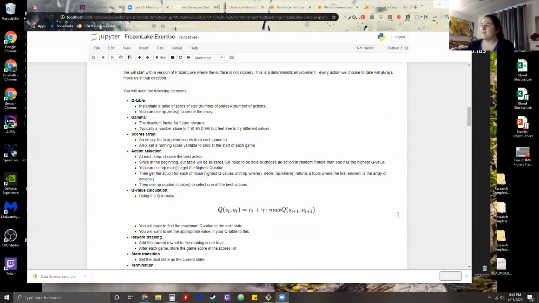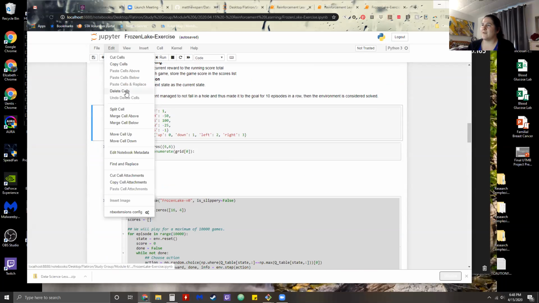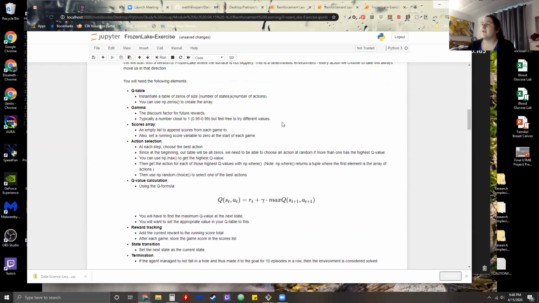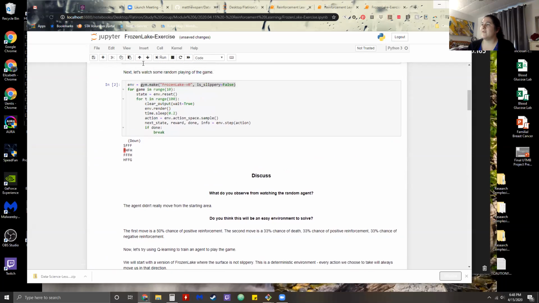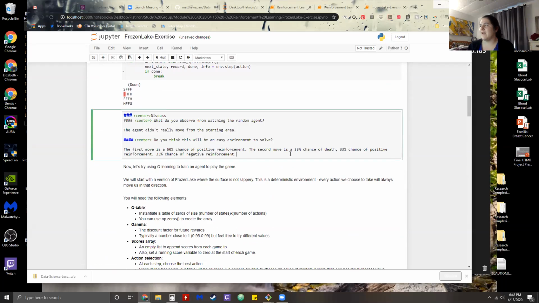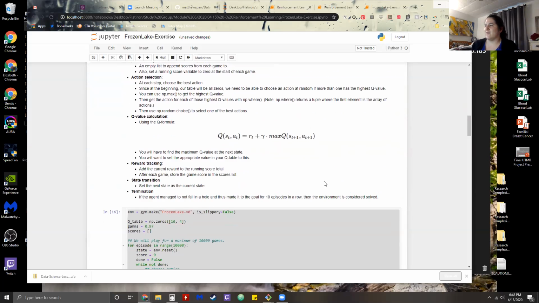Okay, so ignore these things. We don't need those. Please delete. After running the game, we decided that after 100 moves, our agent didn't really move from the starting area, and this environment maybe won't be the easiest thing to solve. We ended up doing some probability calculations, and after 2 moves, you only had a 16.5% chance to not die. So this wasn't the easiest thing in the world to do.